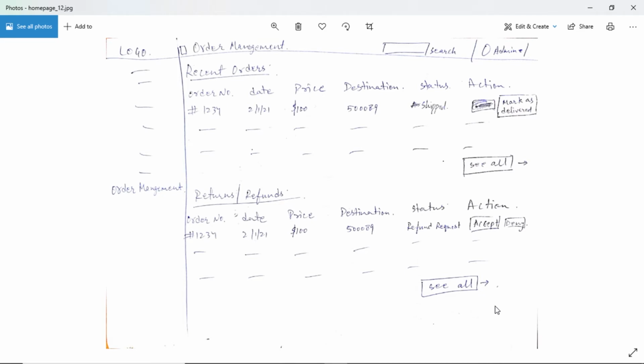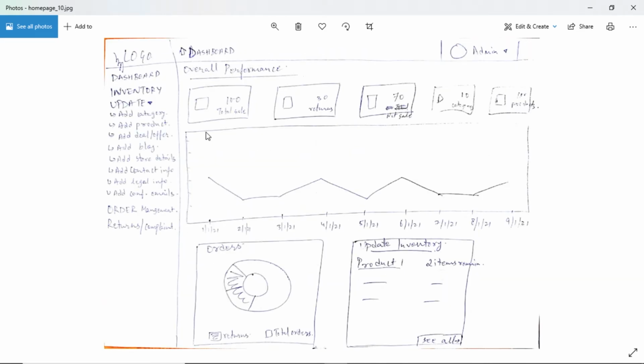One thing to note here is, if we look at the dashboard, there are some update or add option buttons: add category, add product, add deal offer. We can design pages for this also, but I am ignoring this. Why? Because when I will be doing the backend, I know they will just look like a form, so I don't want to waste my time on this. But you can always add pages for this in your UI.